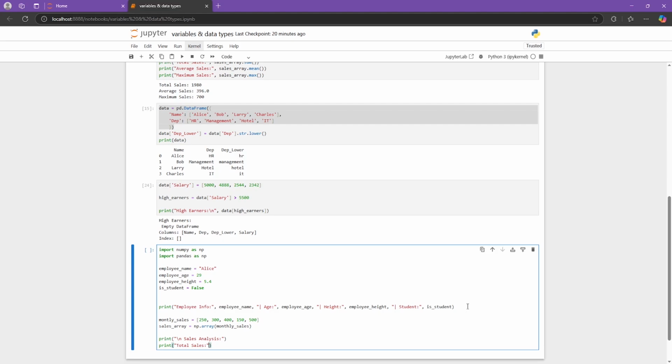And another thing that you want to do over here is put in a comma, and here I'm going to put in sales_array, then put in .sum. There we go. Put in print, open parentheses, quotation, type in average sales, colon, quotation, comma, sales_array.mean, then type in print, open parentheses.